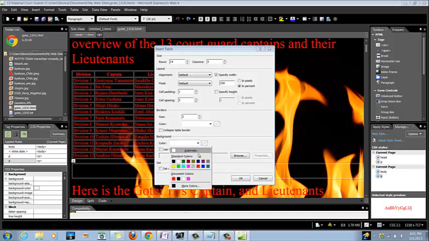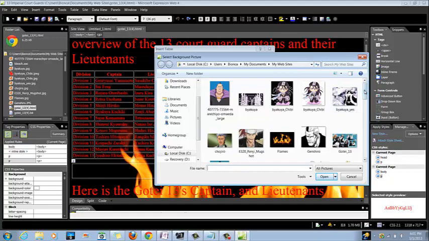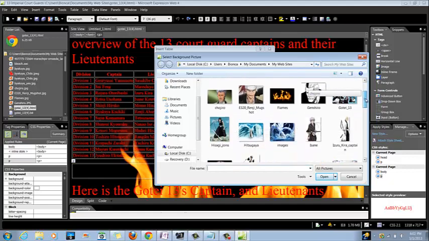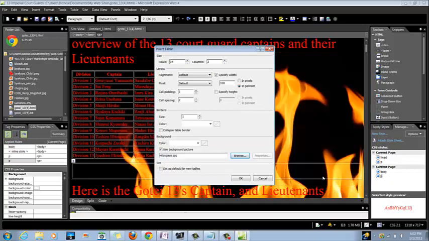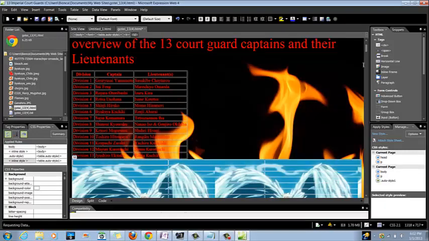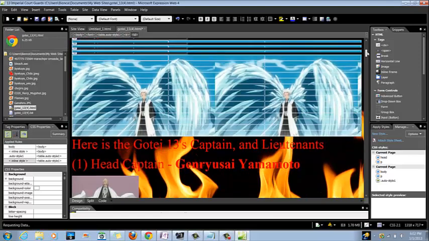So let's see, I'll change the background picture to be, who do I want it to be? I could let it be Hitsugaya. I like Hitsugaya. So we're going to hit open, and I think I'm cool with this. So we're going to hit OK. And what do you know?